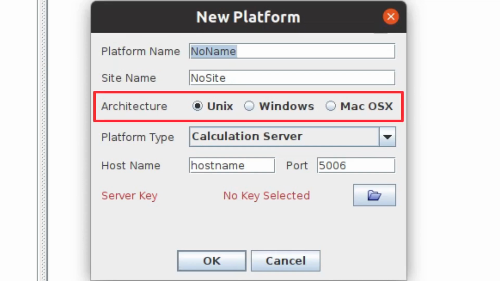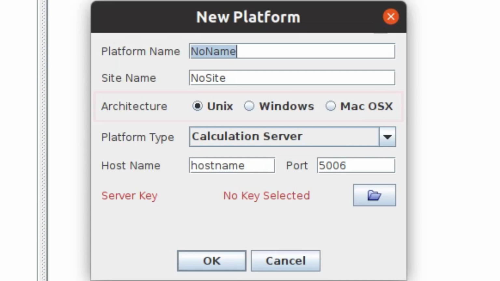Architecture refers to the type of operating system the platform uses. Available options include Windows, Unix, and Mac OS X. It's crucial to specify this correctly so that the stream manager uses the correct line endings when writing files and the appropriate file path separators when locating files.